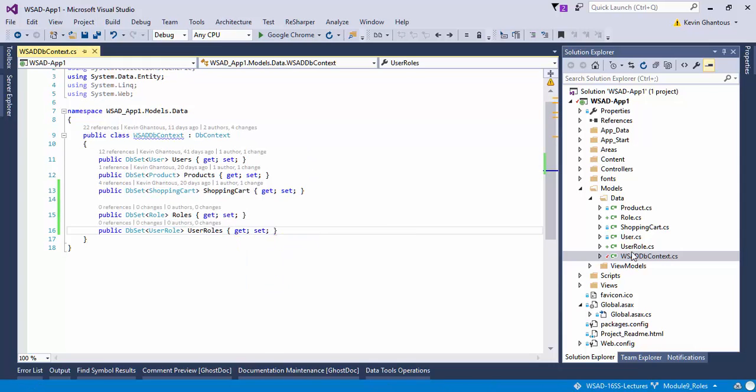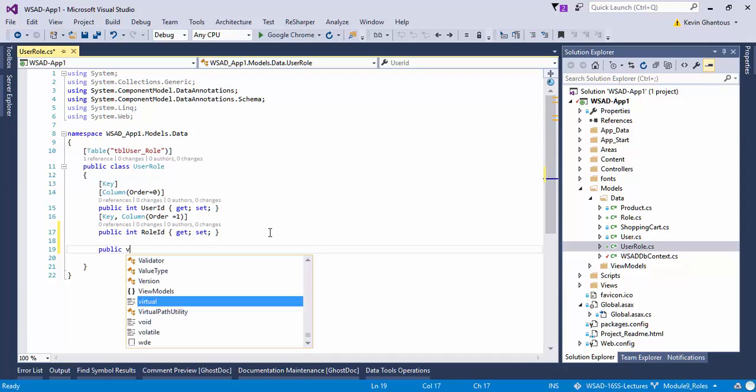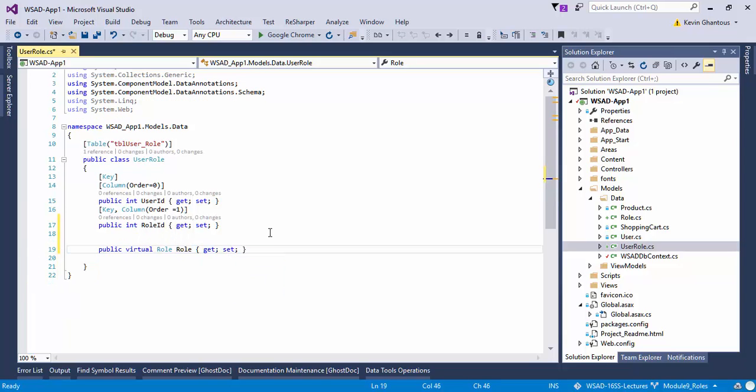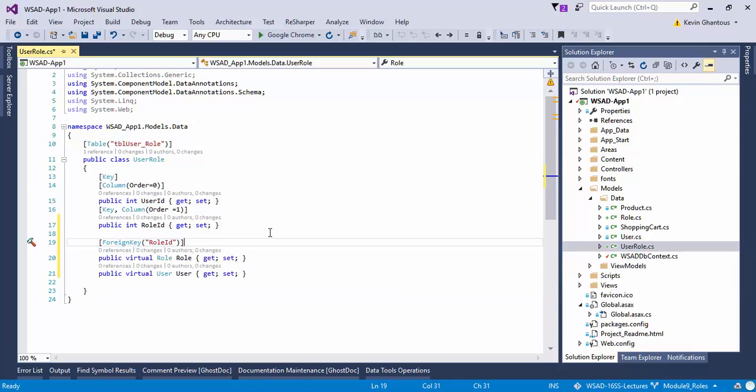Now the last thing that I do want to do real fast is I want to jump into user role and set up my many-to-many relationship. So I'm going to do a public virtual role first. And I'm going to do get set. Public virtual role, and I'll call it role. This will have a get set, and then I'll do a public virtual user, call it user, and it'll also have a get set. And then I'll add my foreign key attribute here and say that this points to role ID, and then a foreign key attribute here, and this points to user ID.